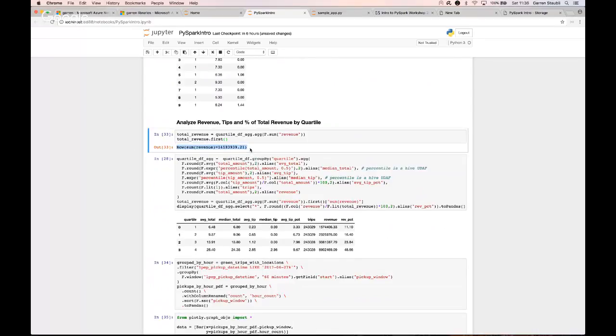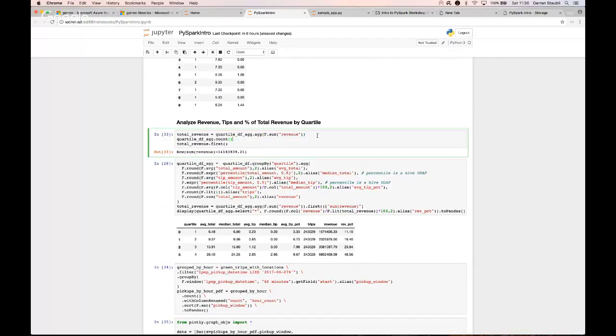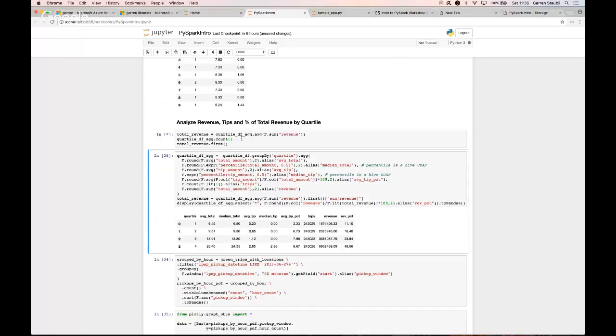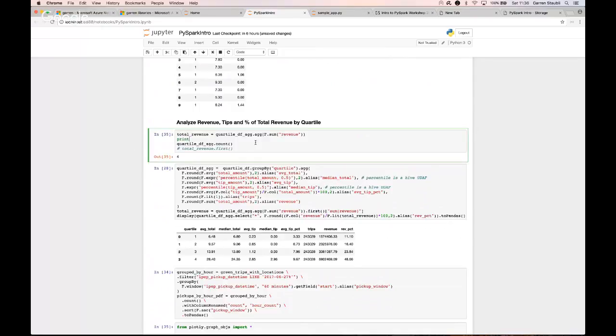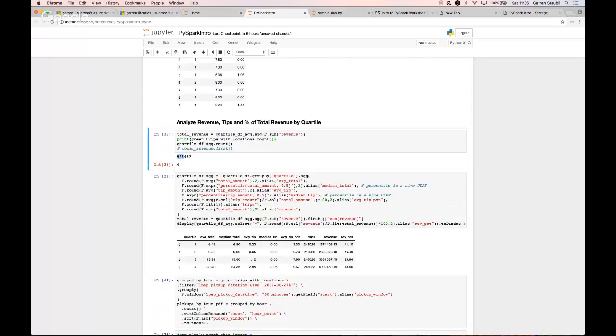And so this is cool because now instead of working within a distributed dataset and DataFrame, so if you'll note, hold on. So let's just go through this. The aggregated quartile DF has, oh yeah, oops, sorry, it only looks at the last evaluated. So the quartile DF agg only has 4 rows. But green trips with locations has like a couple million rows, I think. Yeah, oh no, not even. Just shy of 1 million rows.